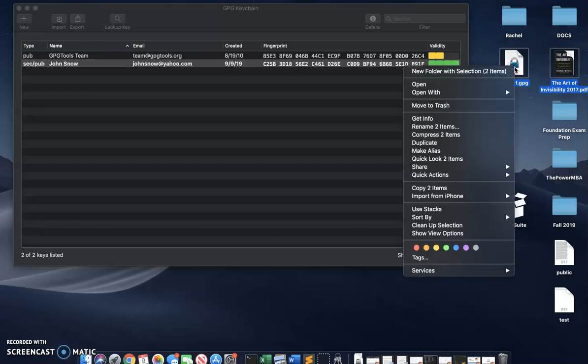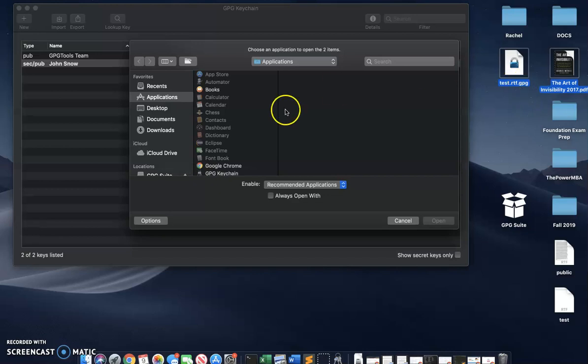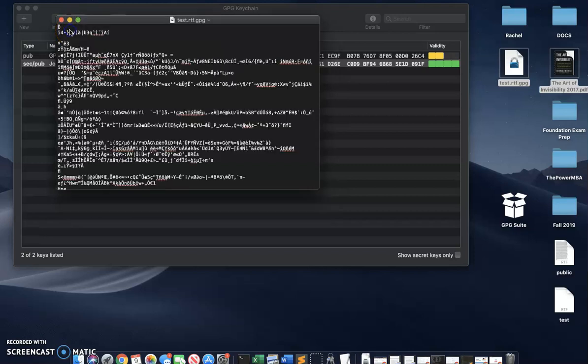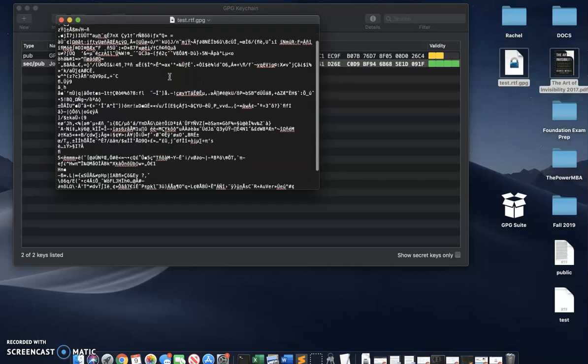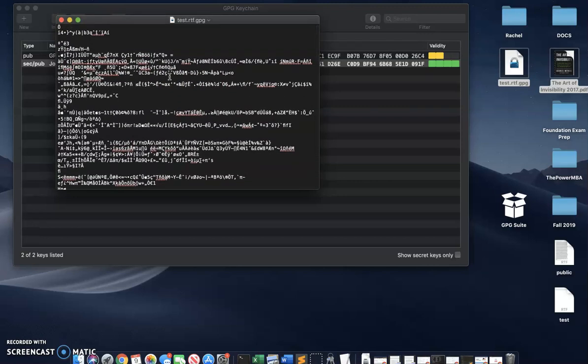Okay, so this right here is the encrypted file, and if we want to see what it's got inside right now, we can right click on it and open it with TextEdit. So we'll go to TextEdit right here and open it. And here we go. This is the file that I just wrote. It's encrypted.